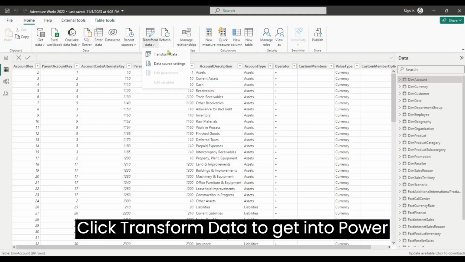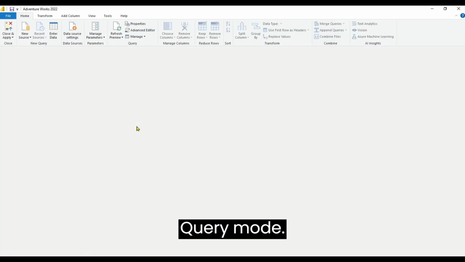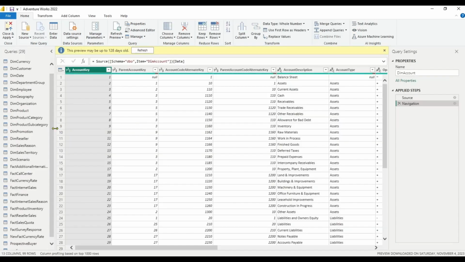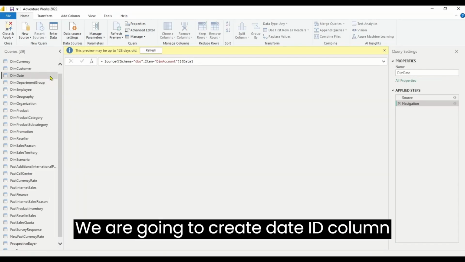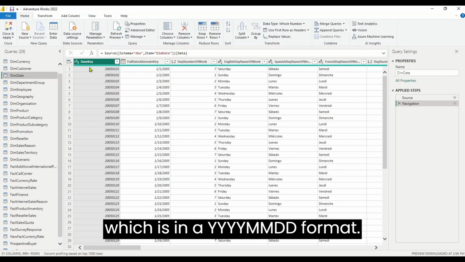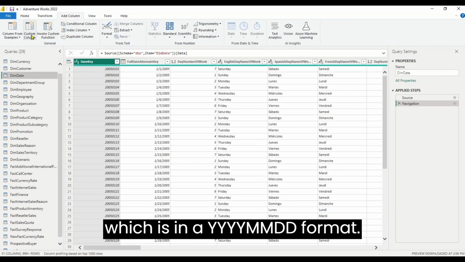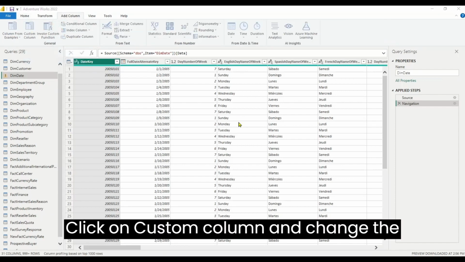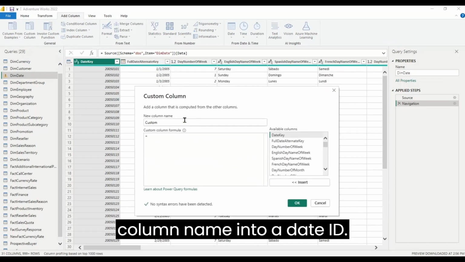Click Transform Data to get into Power Query mode. We are going to create a Date ID column which is in YYYYMMDD format. Click on Custom Column and change the column name to Date ID.